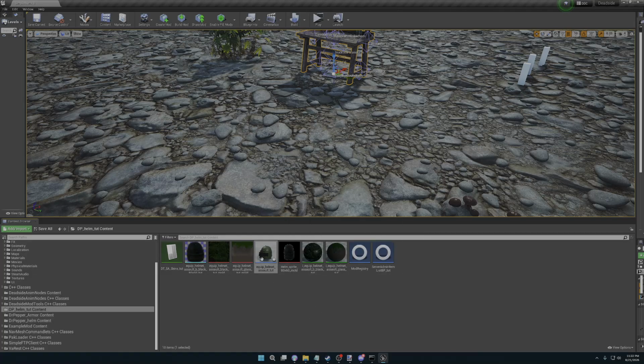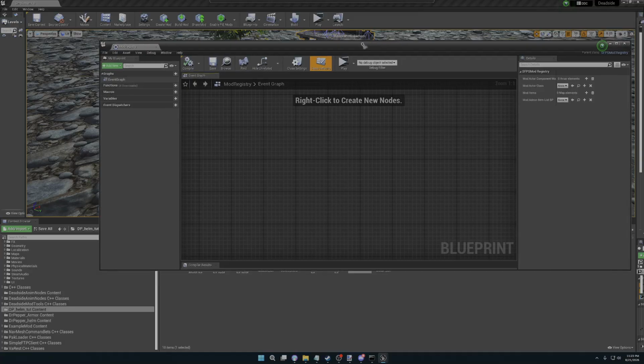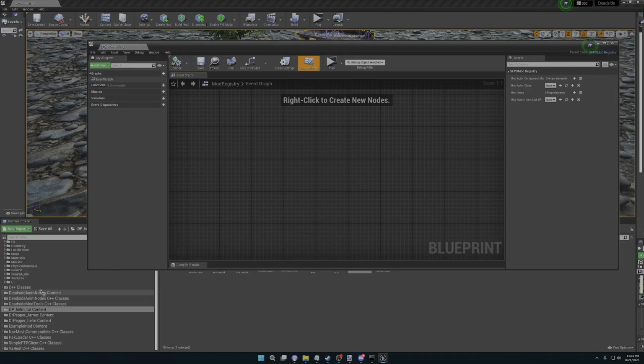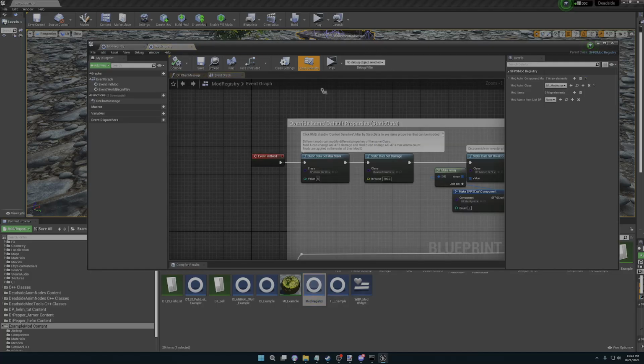Okay, so we've gotten all that set up now. We've got our image, we've got our helmet, we've got our textures. Now we're on to the mod registry portion. So for this, what we're going to do is open the blueprint and open full blueprint editor. So we're going to go over here to our example mod content, and we're going to open the mod registry. If it decides it wants to open, it's being a little sluggish right now. Okay, there we go.